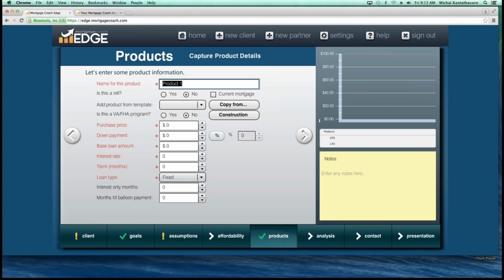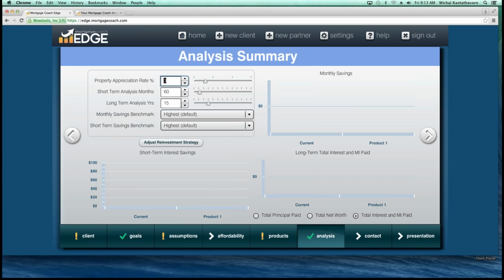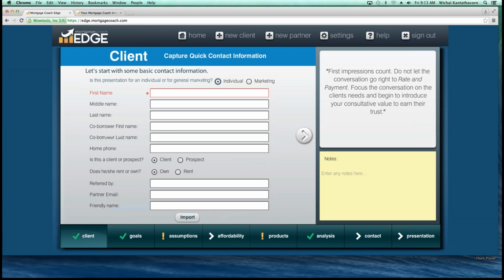Now, the second step is the Products page. Keep in mind you can create up to 4 products. And then the last step is the Analysis Summary tab. When you get to the Analysis Summary tab, remember this is just a side-by-side comparison of the loan options you created, allowing you to make some site adjustments and provide any reinvestment strategies or equity repositioning. We will cover that when we create this right now. But I just wanted to give you a quick insight of what we're going to do.